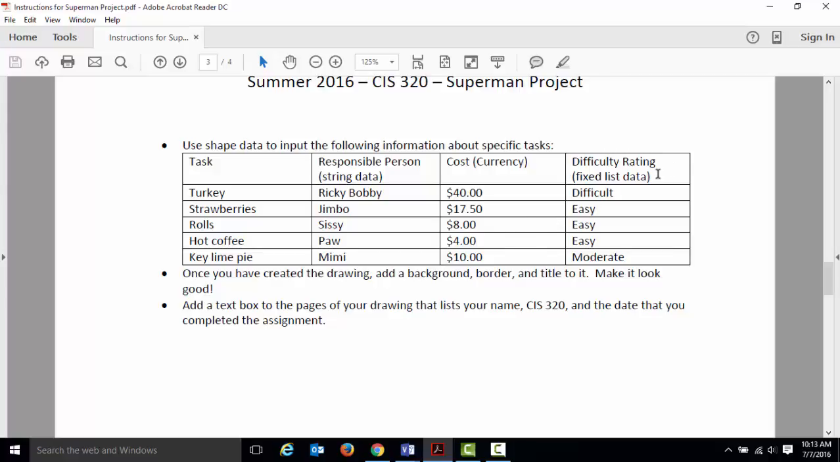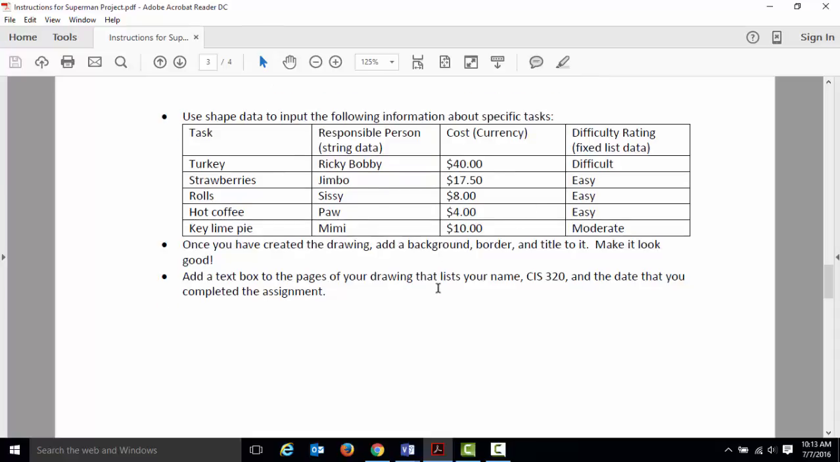And this difficulty rating needs to be a fixed list, and what that means is a drop down. So it's either going to be easy, moderate, or difficult. When you set up that shape data for those shapes, you tell Visio, I'm going to choose easy, moderate, or difficult. And you'll remember that once you start working with it.